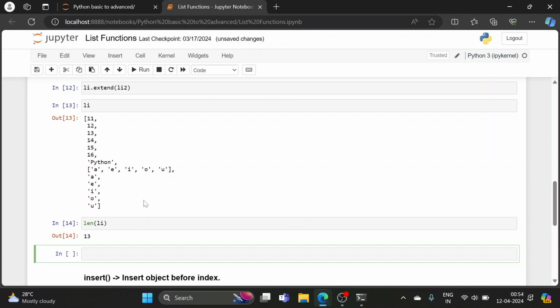Extend will take an iterable, and for each element of this iterable, it will add that element to li, or to the list you are applying it to, as a single individual element. So we have seen append takes one argument and adds it at the end of the list. Extend takes an iterable, iterates through it, takes each element from the iterable, and again adds it to the end of the list.